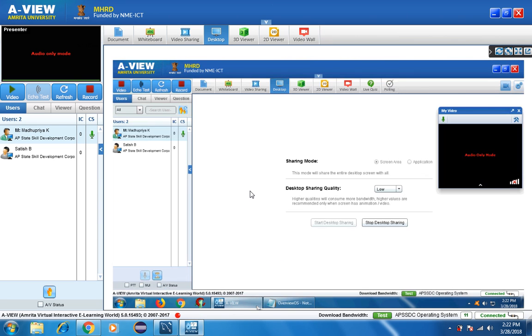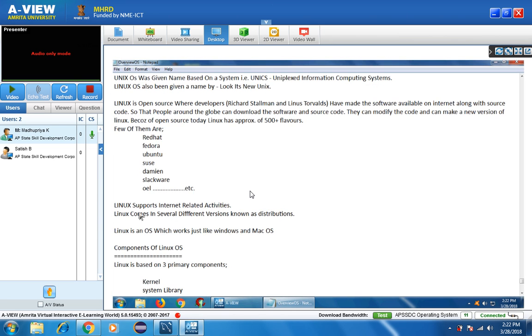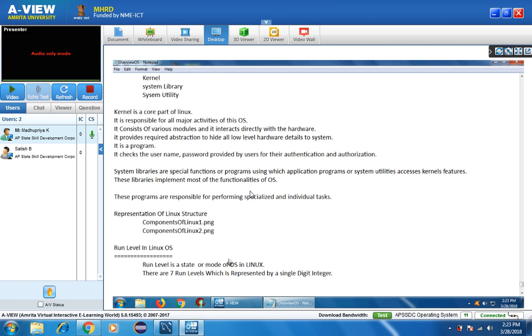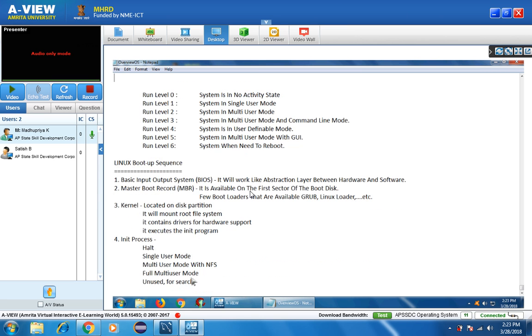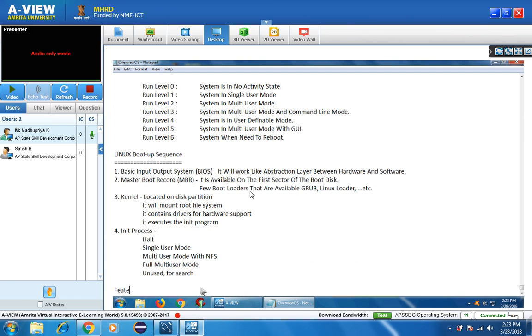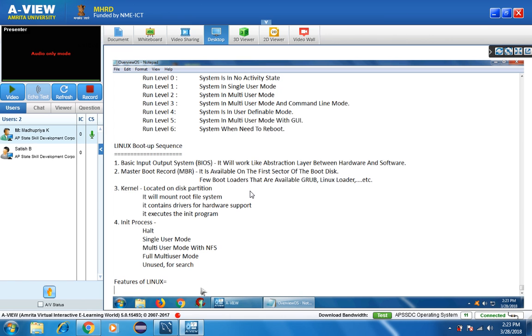And then different flavors of Linux, I said. And Linux supports internet activities. Then Linux comes in different versions known as distributions. Linux is an OS which works just like Windows and Mac OS. Components of Linux, two different architectures, different levels of working of Linux and Linux boot up sequence, these things we studied. And today we'll see what are the features of Linux.